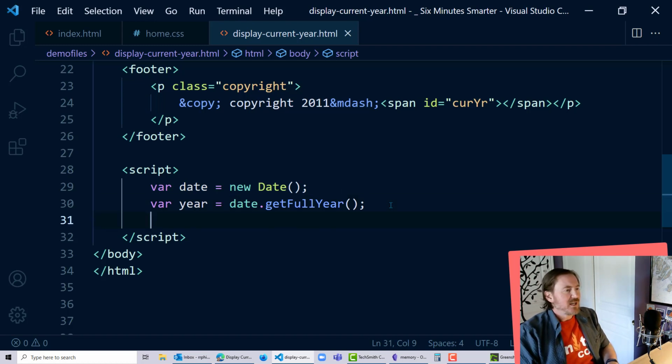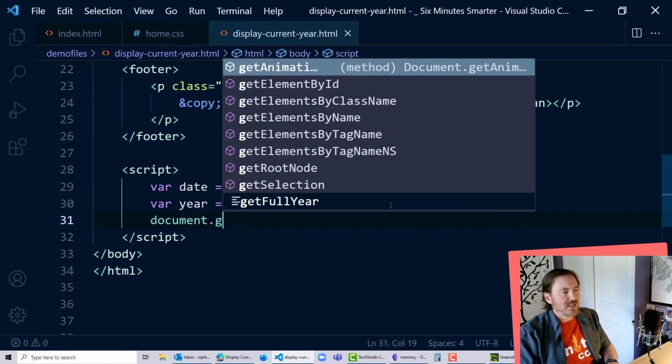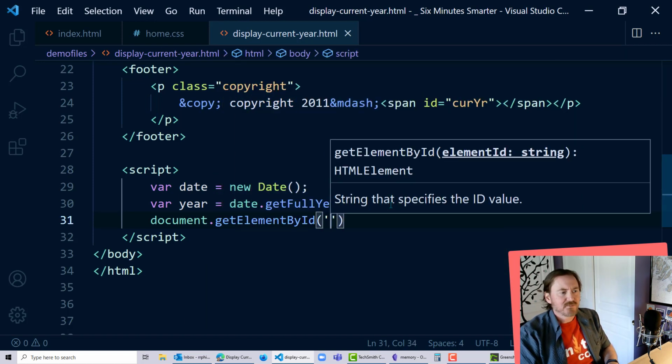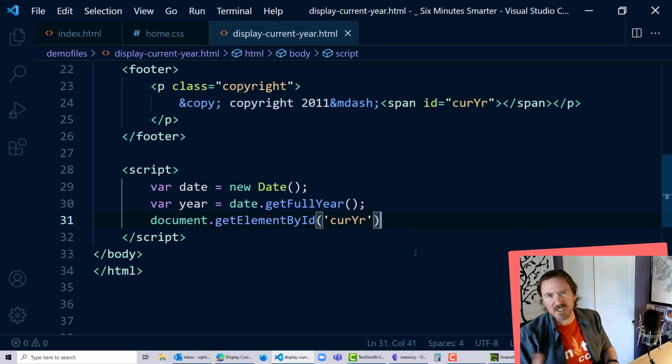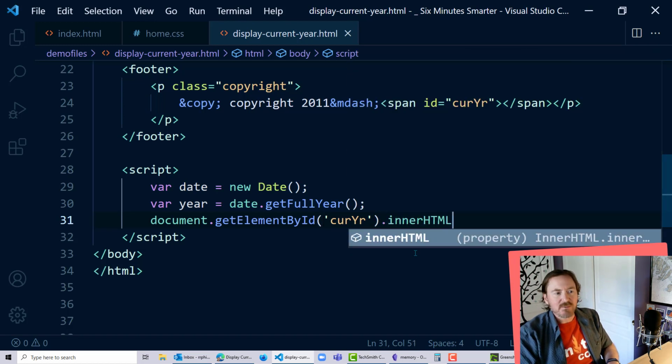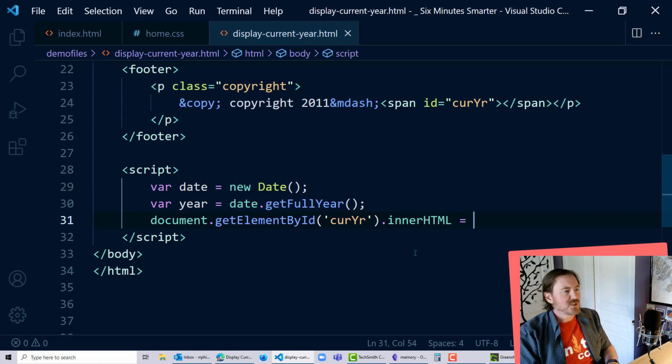So let's see. I will do document.getElementById. Now the ID in question that I want is right up here in my span, C-U-R-Y-R, capital Y-R. Notice I'm using single quotes there. I could have used double quotes, but quotes are good. Then .innerHTML, which is a property of this element, equals year.